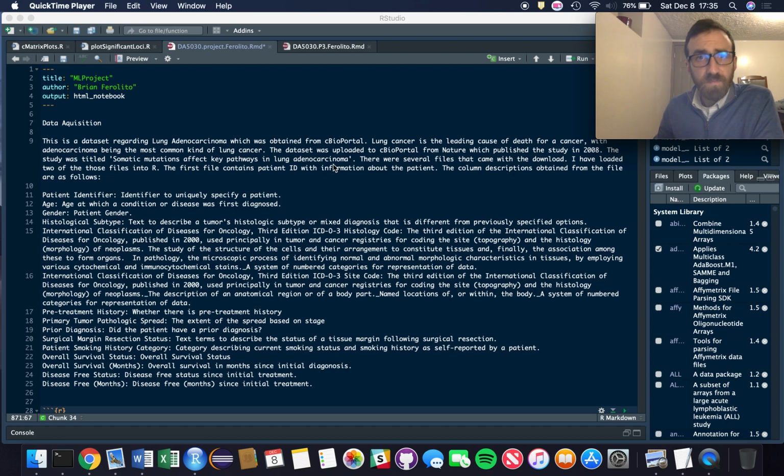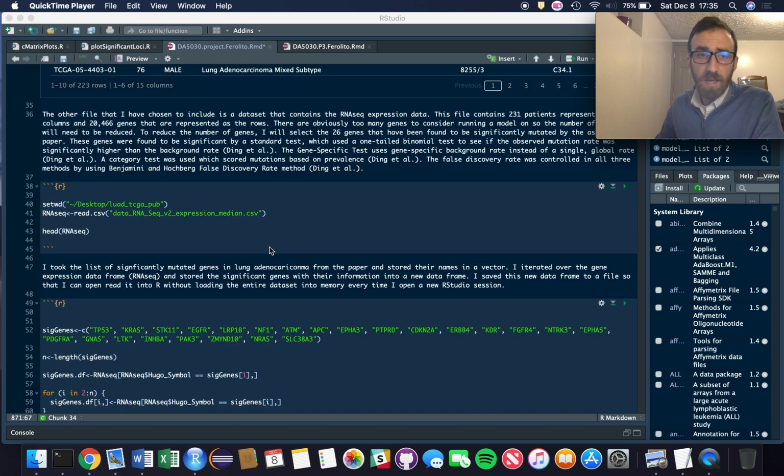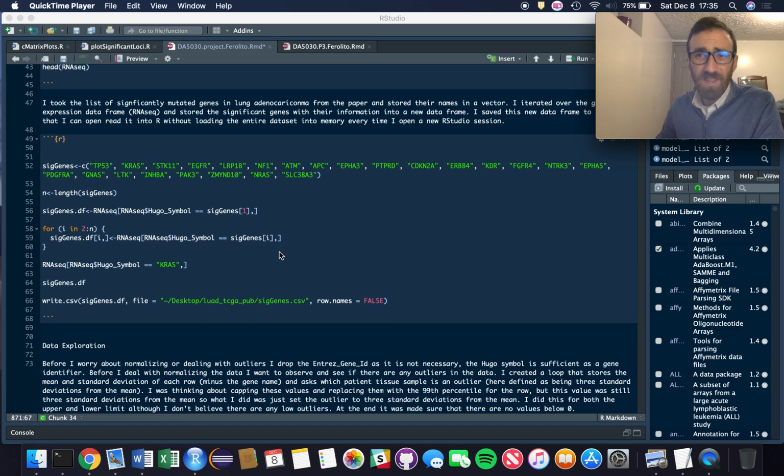So the first thing I do is dive deep into the first file, which is the gene expression data. There are 20,000 genes. That's a lot of genes. I don't want to train my model on that many features, so I want to reduce that number. I read the paper. There are 26 statistically significant genes that are determined by mutation rate in the paper. So I select for those genes and only deal with these genes from now on.